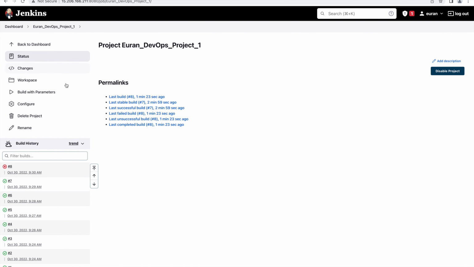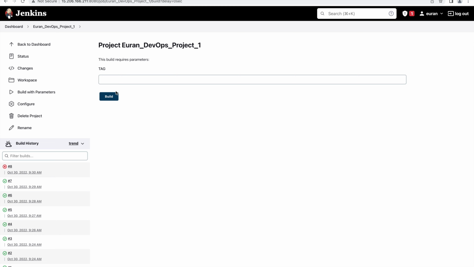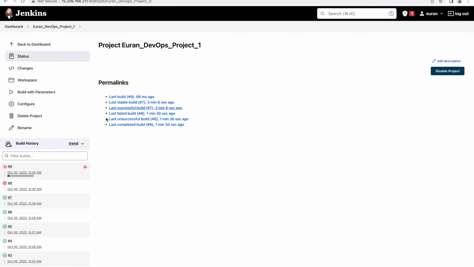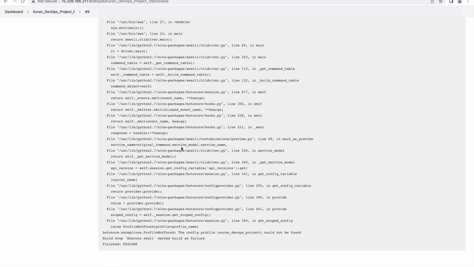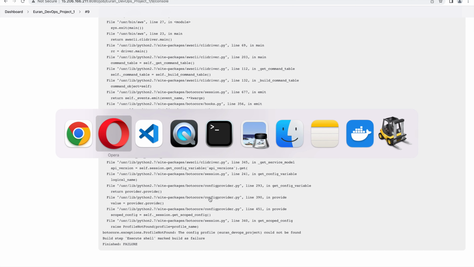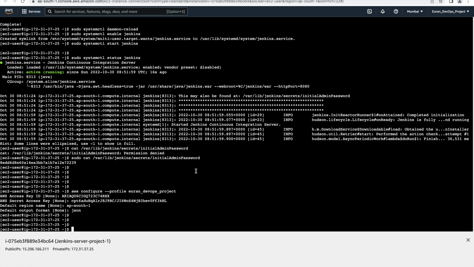Now we'll see whether we are getting an error or not. So again it's getting a profile error. The issue is, wait, I'll show you what the issue is. When you see here, we are using the EC2 user, and we have set up this profile under the EC2 user.